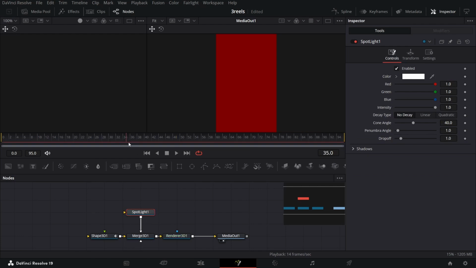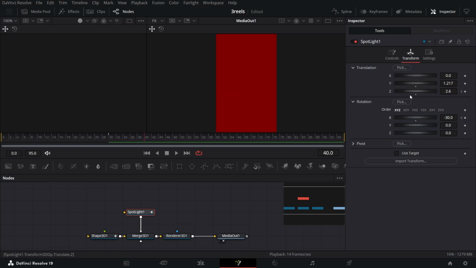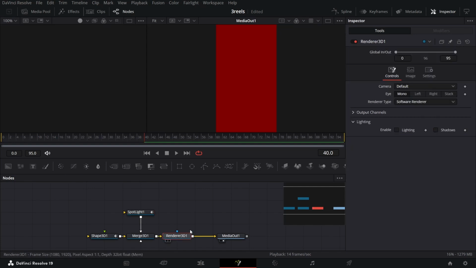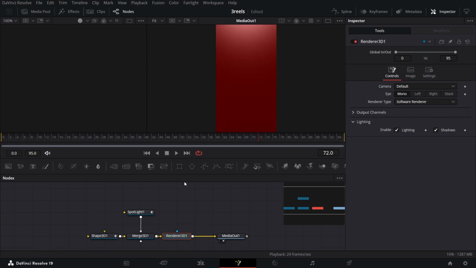So first of all, go over at 30 and create some keyframes in transform. So let's change the Y to 1.217 and the Z to 2.6. But this time I'm going to create a keyframe at Z. And now let's change the X to -30 and create a keyframe over here. Now let's go over to 40 frames. And from here, I'm going to change the Z to 2.7, the X to -54. Now go over to render and click on lighting and shadows so that you will see how this effect looks. So this is how it looks.